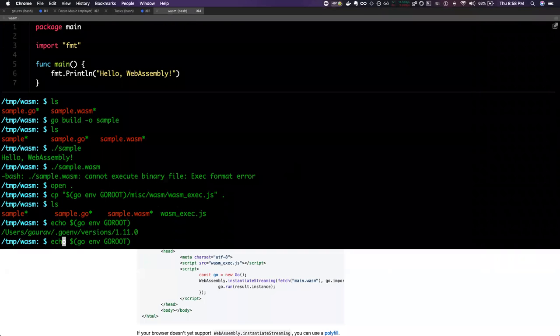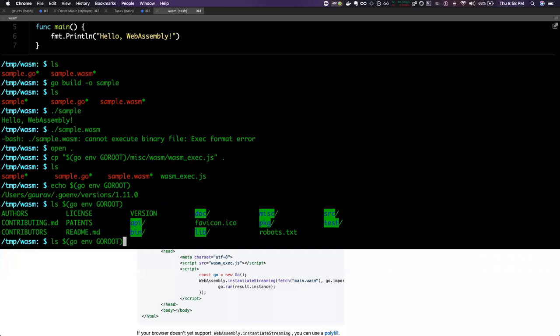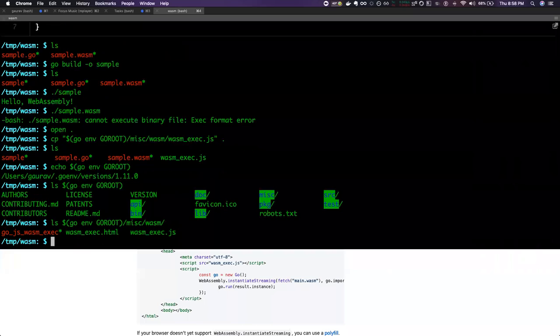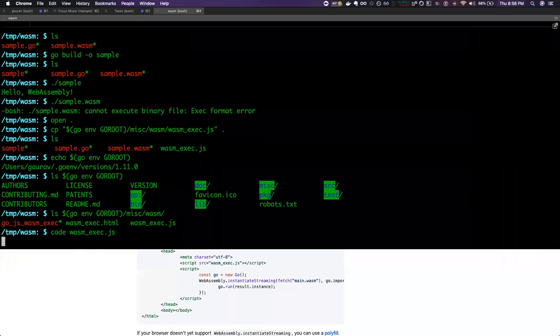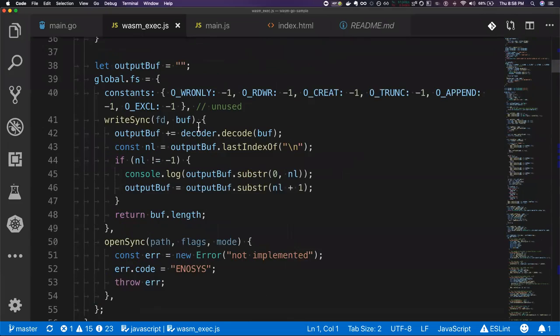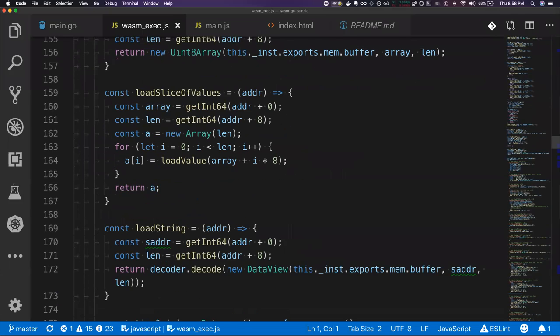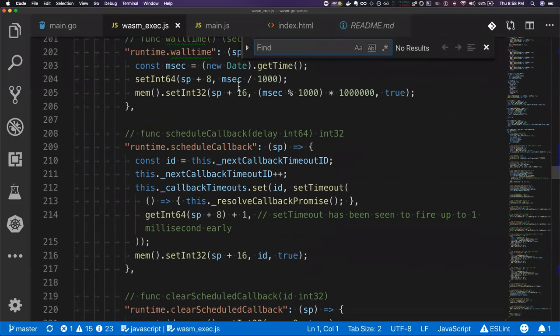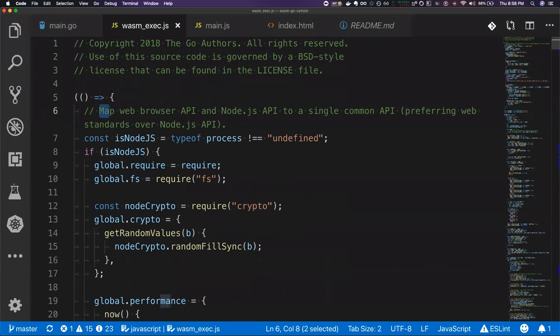So my Go version has these files inside misc, WASM. And I'm picking that wasm_exec.js, which in turn, let me open it in VS Code. I thought it had some code to load that main function.